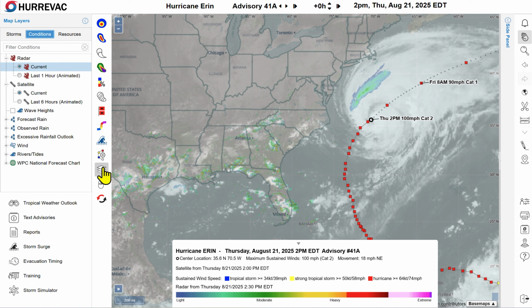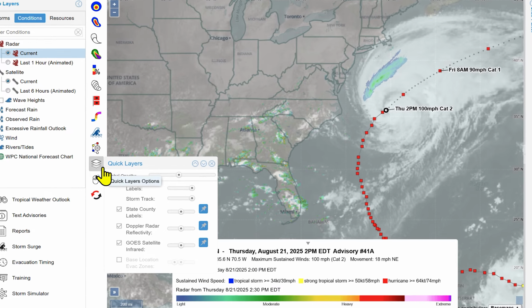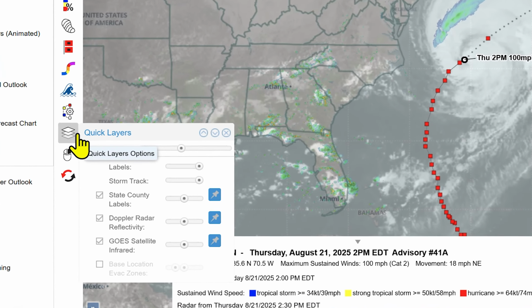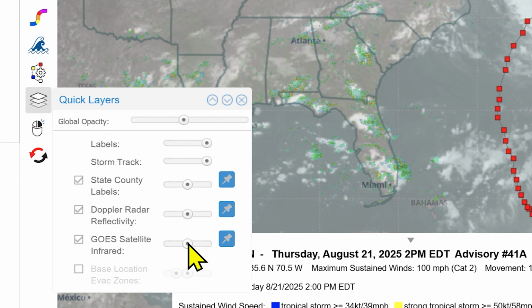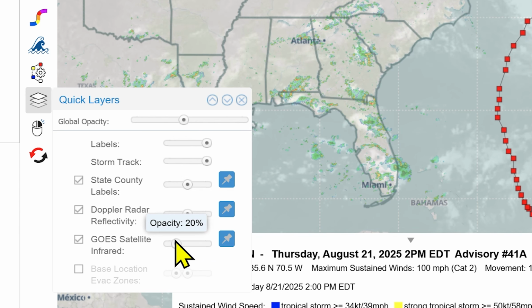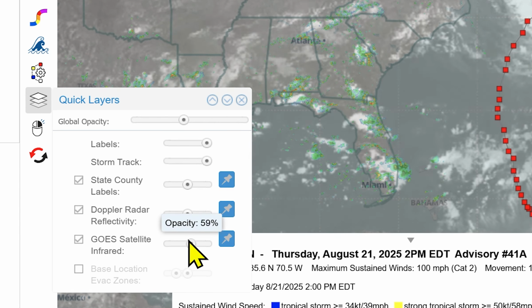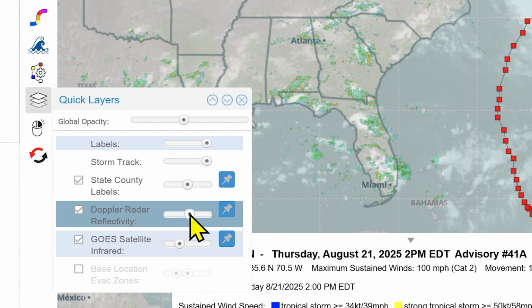So to do some more fine adjustment of the layering and the opacity, we can go into the Quick Layers tool. This is in the toolbar to the left of the tracking map, third from the bottom. Each layer that we turned on has an individual opacity slider. If I go to the row for the satellite imagery and move this opacity slider from left to right, you can see that I can make that more or less prominent. I could do very much the same thing with the Doppler radar reflectivity and move it up or down.